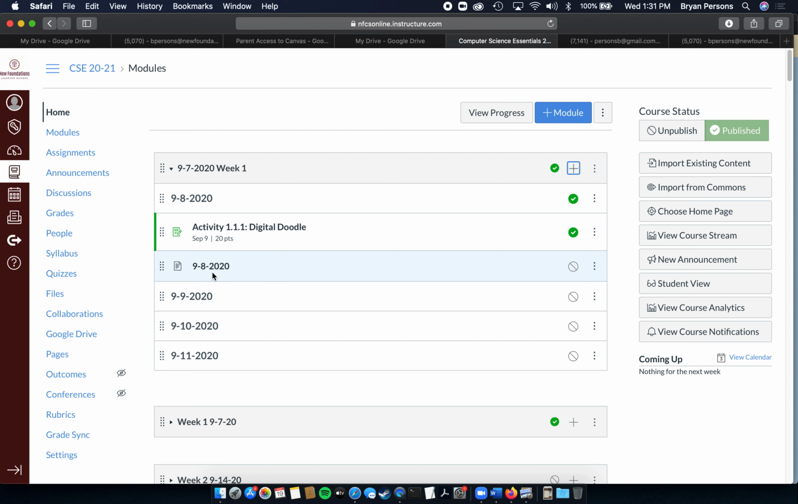It's another way of organizing your thoughts. And you can have a 9/8/2020, a 9/9/2020, and 9/10, and a 9/11. Do you see how I can't click on 9/8? That's because it's just a text header. 9/8/2020, though, here is a page.